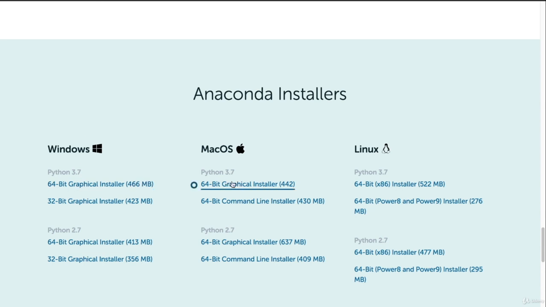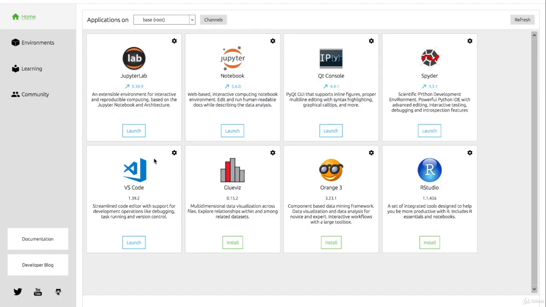The graphical installers are relatively straightforward to get started with. Please make sure you use Python 3, not Python 2. We are working with the latest and greatest version of Python in this bootcamp. And after the installation completes, we have several ways of interacting with the Anaconda distribution. One is through the terminal on a Mac or Linux, or the command line or PowerShell in Windows. But let's explore a visual alternative here, and that is the Anaconda Navigator.